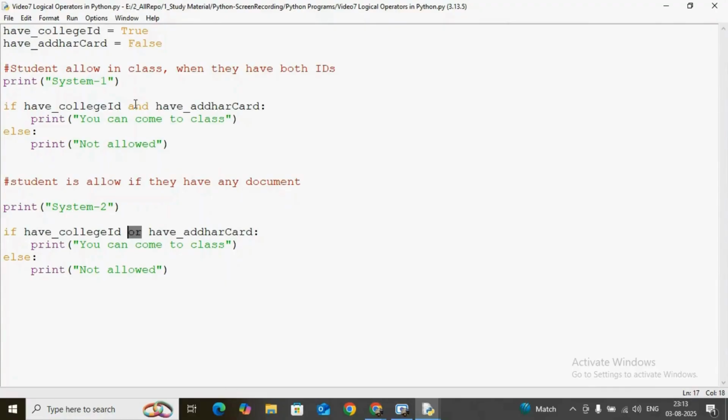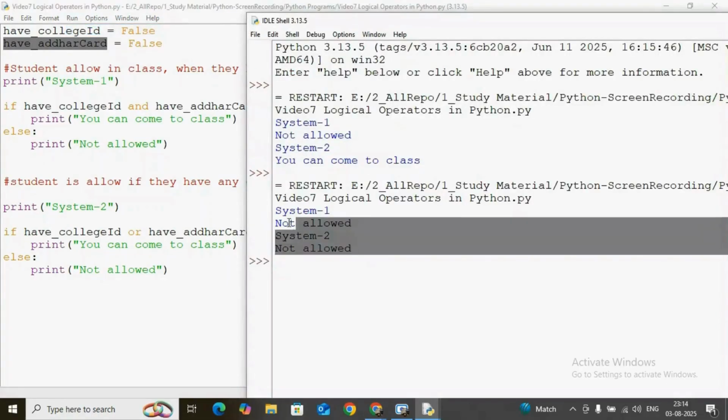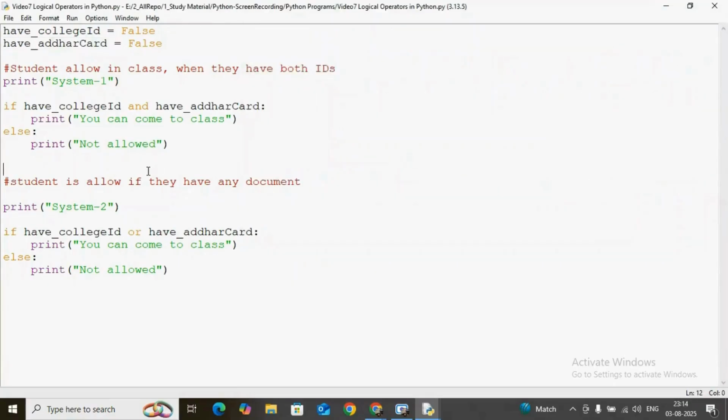You can implement the AND operator where you want to check whether all the conditions are met or not, and you can use the OR operator in a system where you only need to check that at least one condition is met. What if I make both false? The student doesn't have the college ID, and the student doesn't have the Aadhaar card. In this condition, both systems will not allow the student to come into the class. I hope you understand this by this simple example.